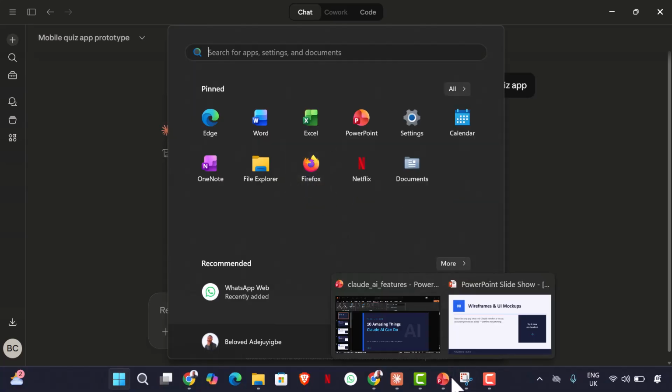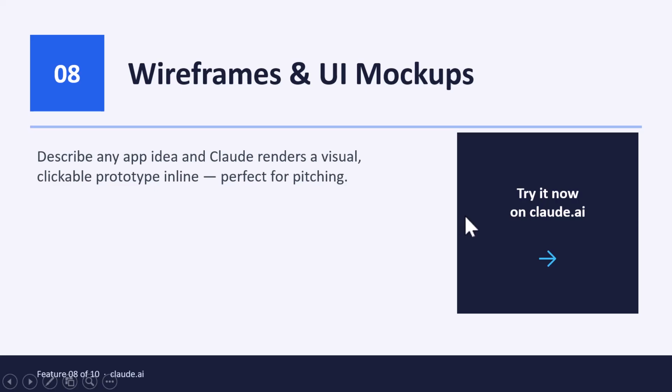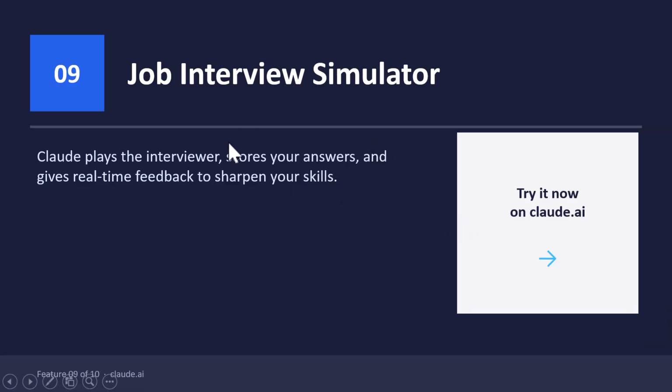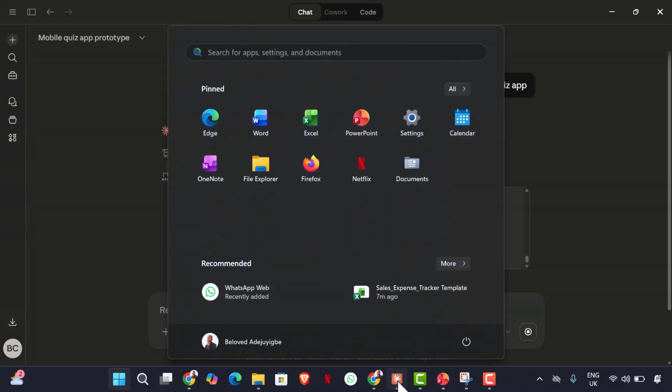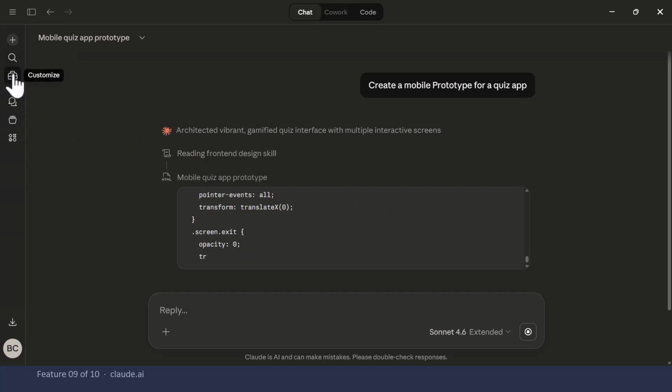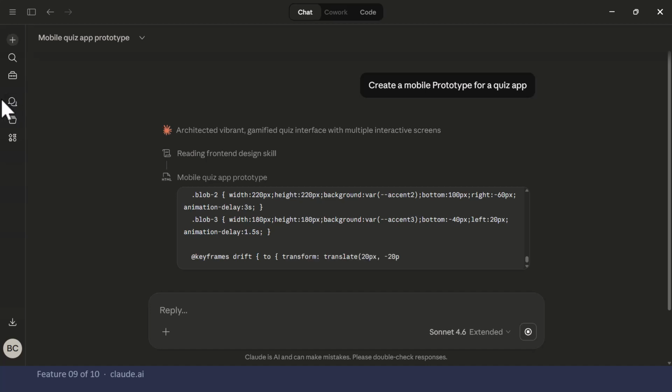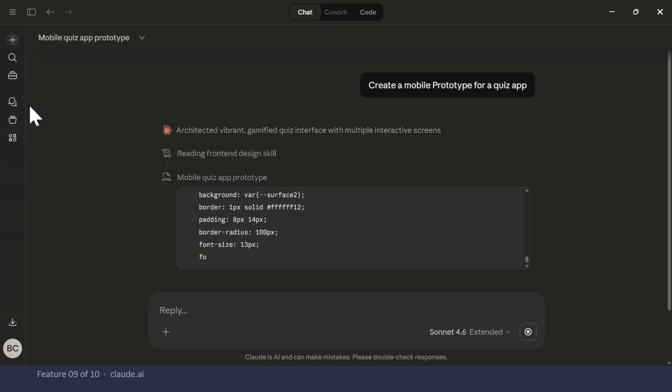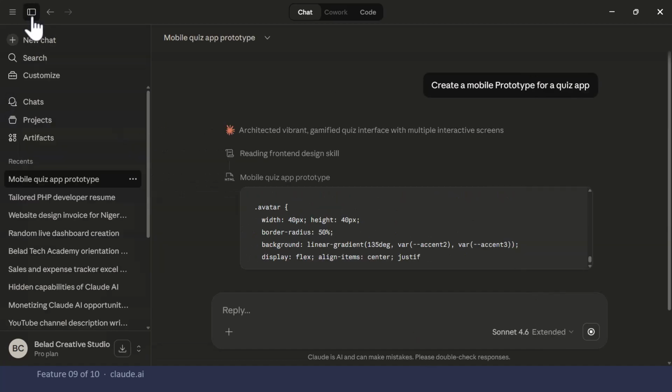So the next thing you'll be able to create with your Cloud AI is a job interview simulator. So you can create a simulator for any job interview you want to go for. You can create it on Cloud and it will simulate your job interview process for you. So let's see what we have right now. So we have everything, the chats right here, all the chats we are doing currently. So I can open my chat right away and see what I have right now.